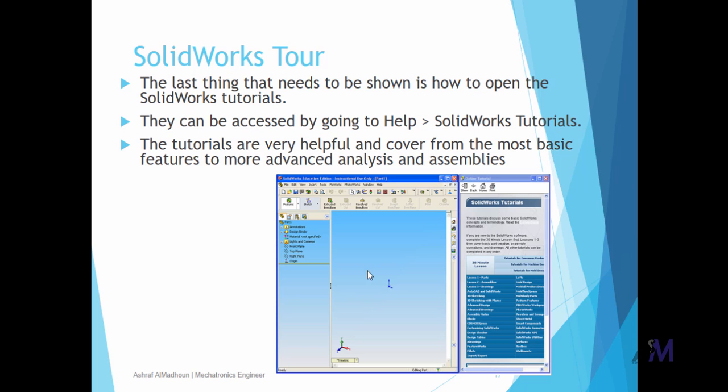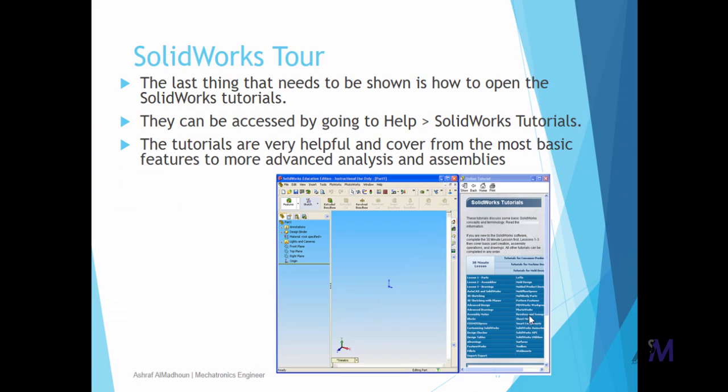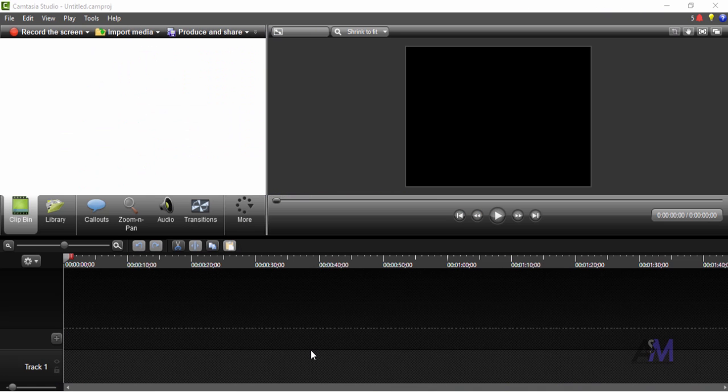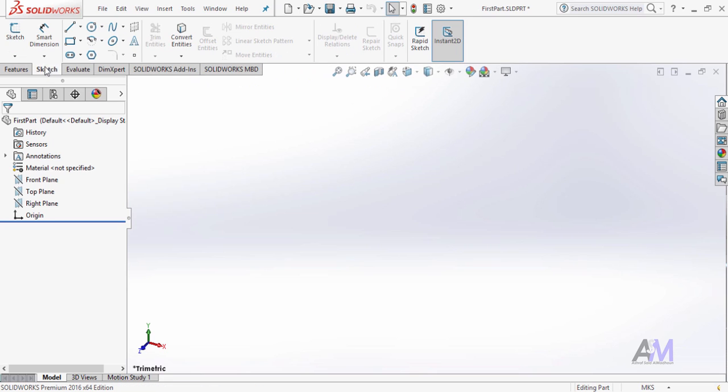So let's see our SolidWorks environment. As you can see here, we talked about this dynamic tab. This dynamic tab shows features relative to the task that you are doing right now. So here is extrude, revolve, other 3D functions. When you sketch, you can get any of these items.